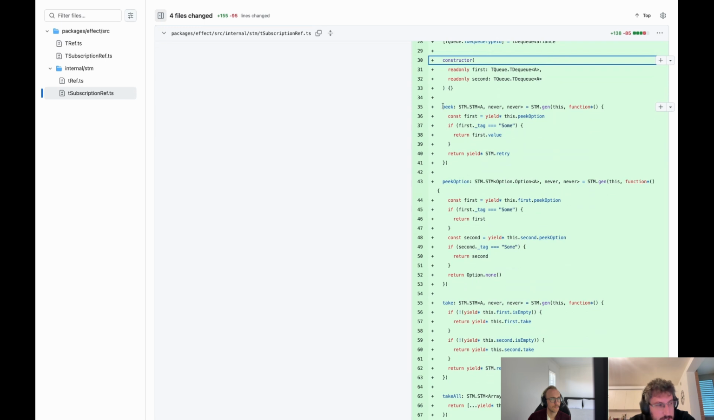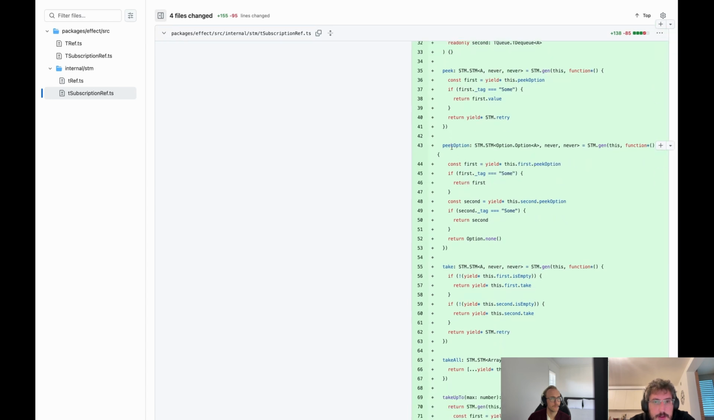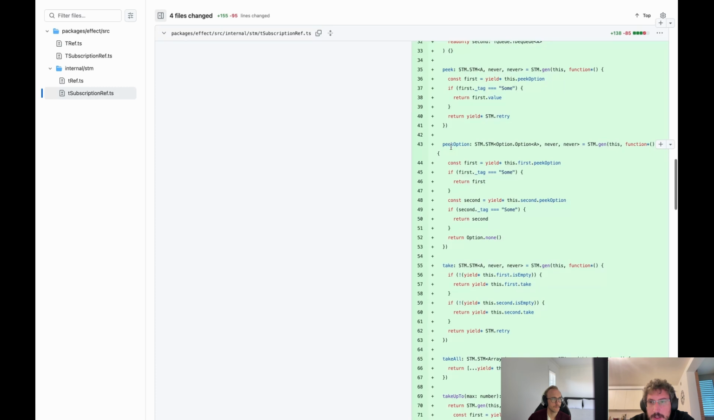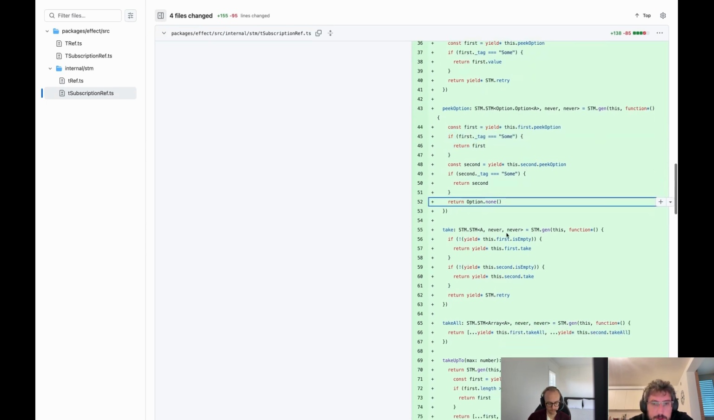And then I've basically done exactly what we've done now. So I've gone through implementing every single method. Let's see how pick option is implemented. Well, it's an STM generator where I first pick the first queue. If there is an element, I return it. Then I do the same on the second queue, and I keep going.